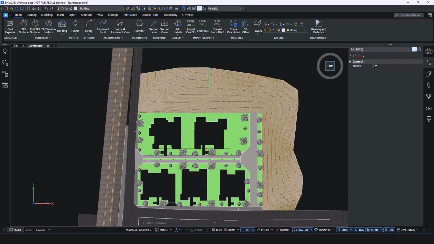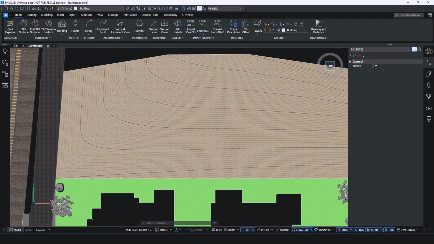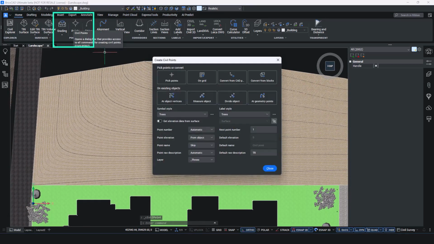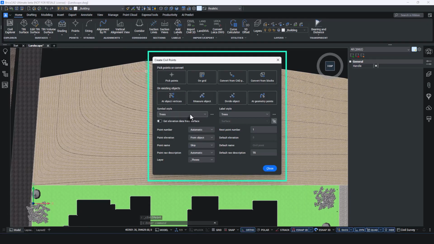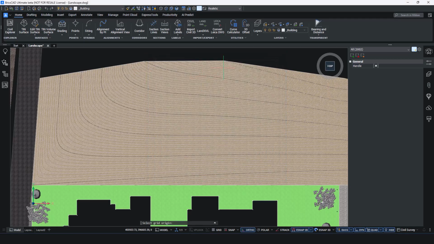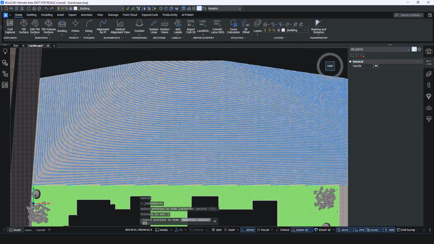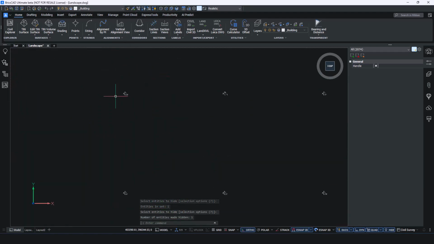Next, for a future development site, I need a grid of elevation points to check cut and fill volumes. Instead of placing them one by one, I use the grid option. By selecting the surface, BricsCAD creates a neat array of civil points across the area, perfectly spaced for terrain analysis and staking. We just need to decide the spacing, orientation, and voila, job done.